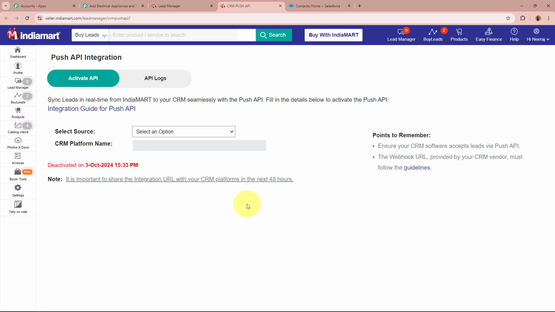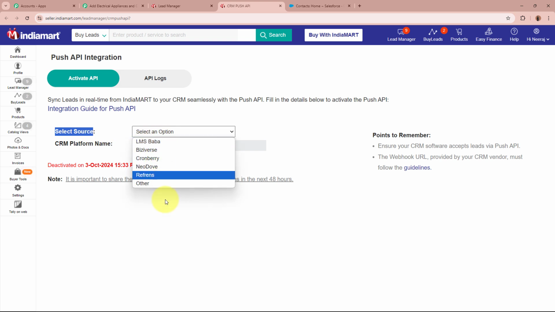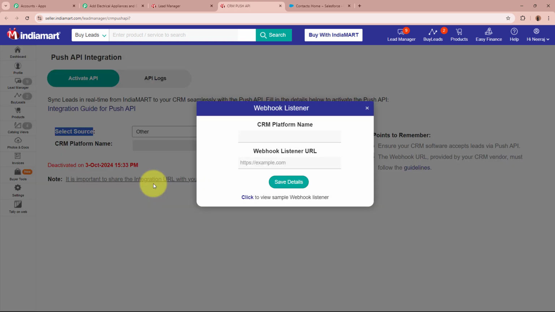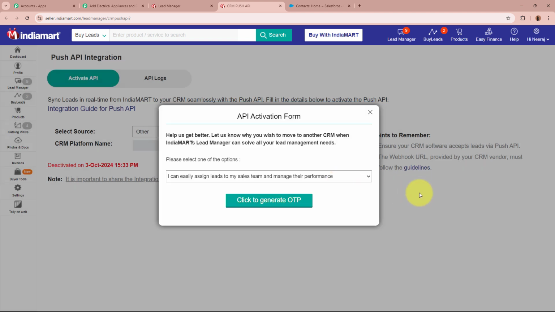As I've clicked on the Push API button, you will land on this page. It is asking us to select the source. As I click on this drop down, the source that I want to select is not given over here. So I'm going to select the source as other. After coming to other, it is asking for the platform name. So the platform name over here, I'm going to give it as Pabbly Connect. Okay, so this is the platform name. And for the URL, I'm going to paste the webhook URL that Pabbly Connect has provided us. After giving the platform name and pasting the URL, I'm going to click on the save details button.